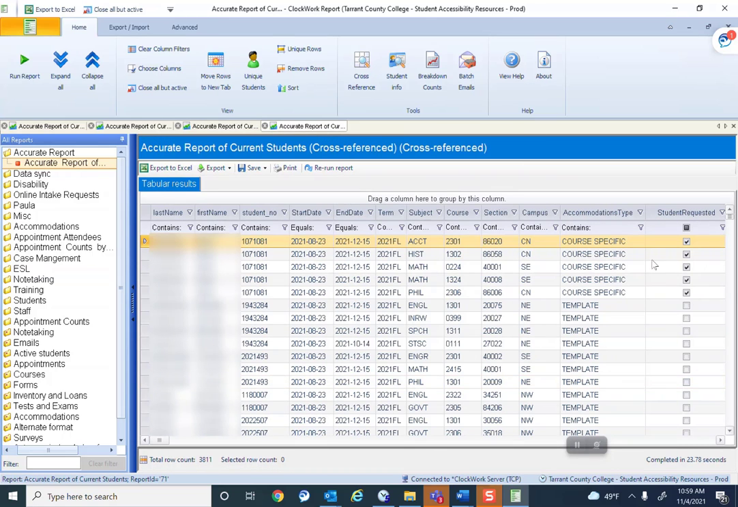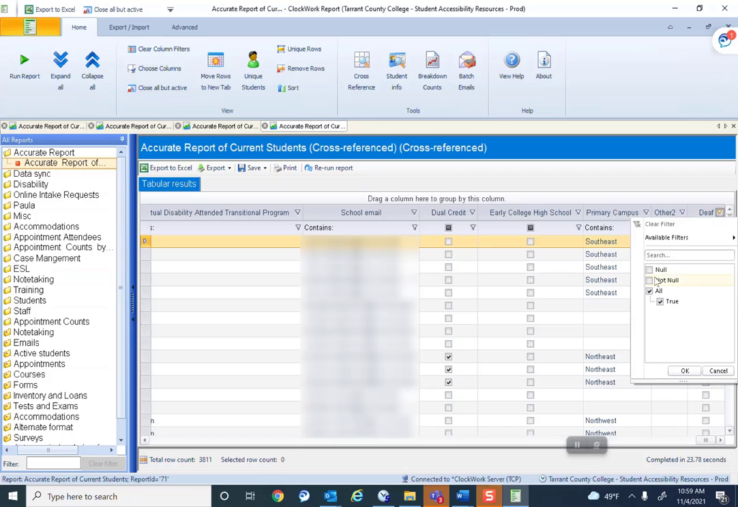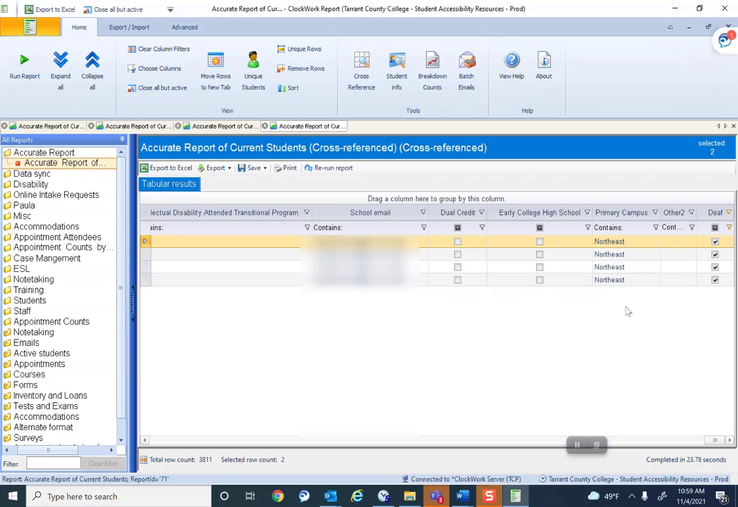So it's pulled the report. I'm going to scroll all the way to the right. Okay, here's deaf. Here's the funnel. I'm going to click not null. Click OK. And so we have 4 students that have deaf as their secondary disability. Okay, I hope this was helpful.